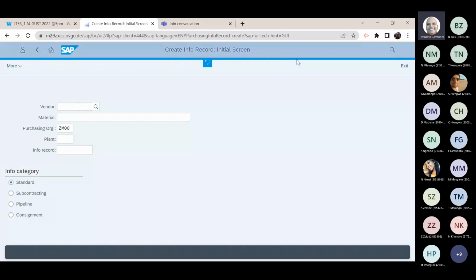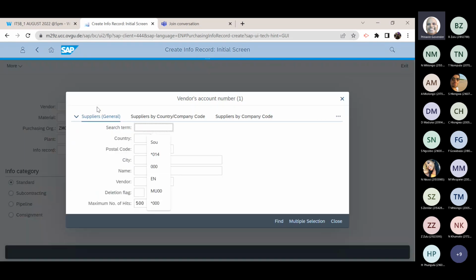This produces the following screen. We have vendor, we have the material, we have the purchasing organization, we have the plant, and we have the information category. So let's go to the vendor. Now, I'm going to click on the magnifying glass because I can't remember all these things about the vendor. And in the vendor, it says I've got to look for, oh, wait a minute, I should know this vendor. Let's go back one time. The vendor is Get a Break.